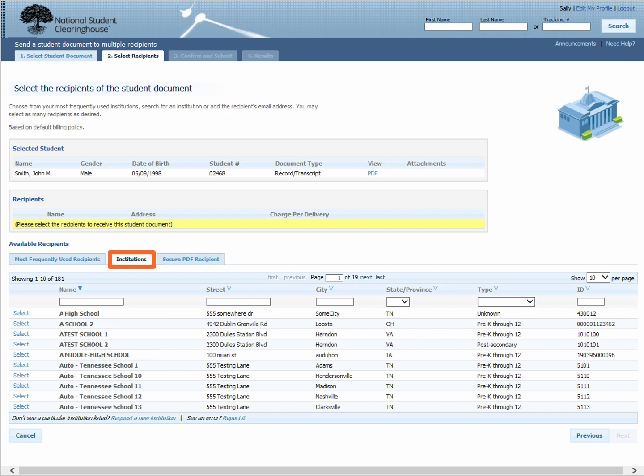If you have not yet delivered transcripts to any institutions via the Transcript Center, the Institutions tab will be presented by default for you to search for and designate the institution or institutions to which you wish to deliver the student's transcript. For this example, we will send the transcript to Hometown University. To search for Hometown University, type the name Hometown and press the Enter key on your keyboard.